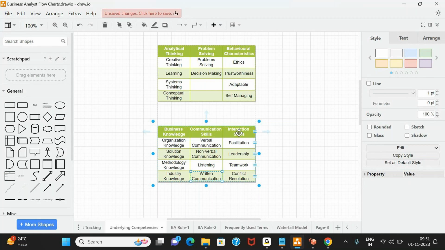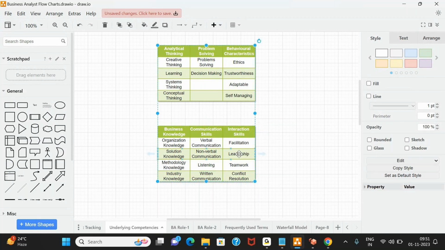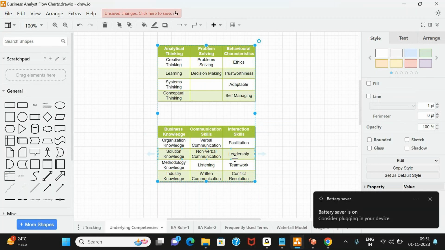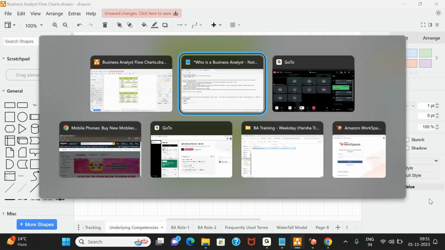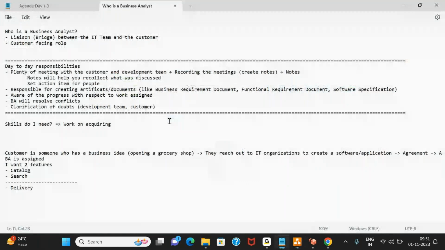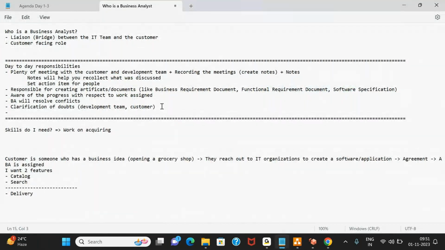Now, the last one is your interaction skills. These interaction skills are based on how to conduct your meetings. So, facilitation skills. What is meant by facilitation skills? Because you will be hosting a range of meetings. As a host, what do you need to do? Let me write it down because it's a good point. For facilitation, what are the key things?